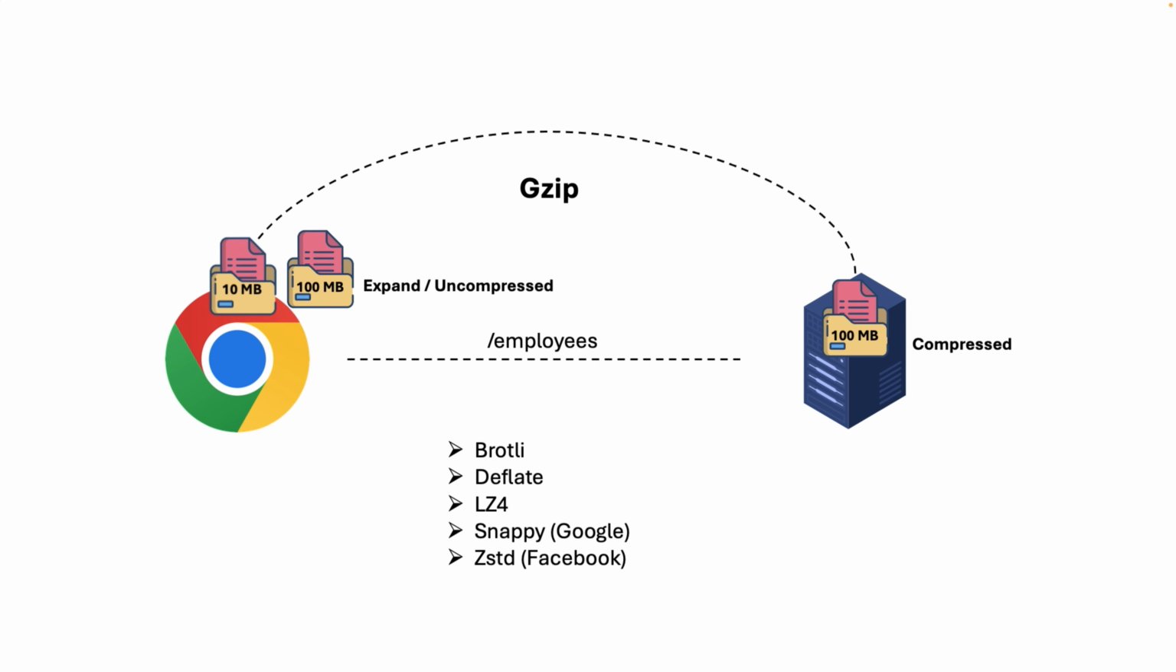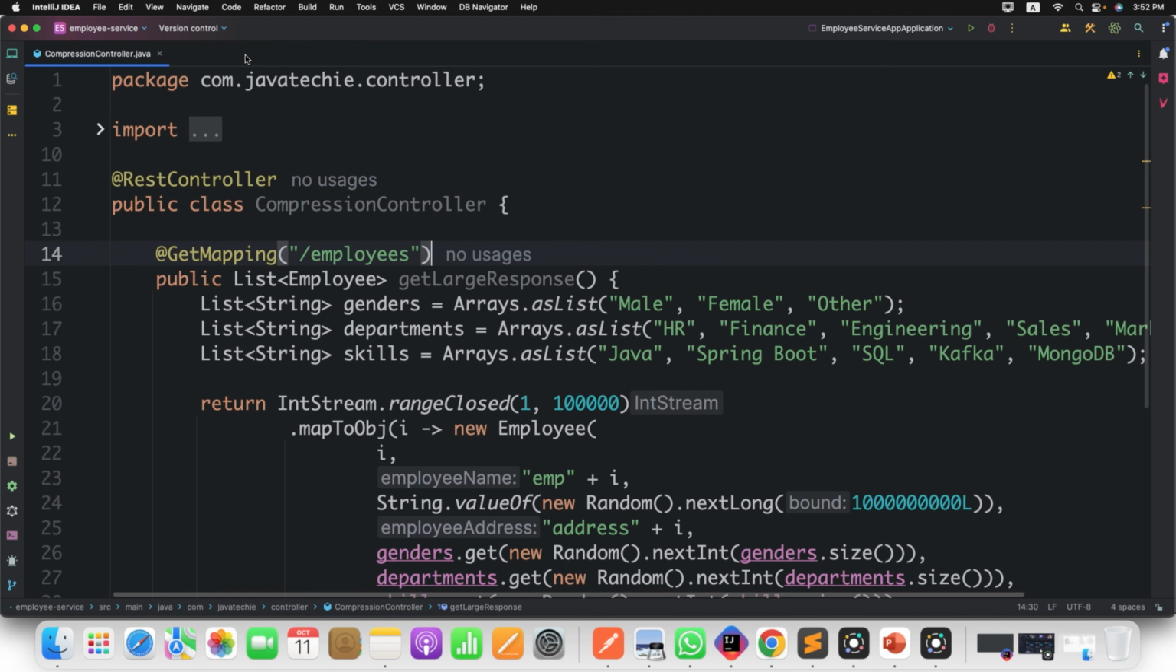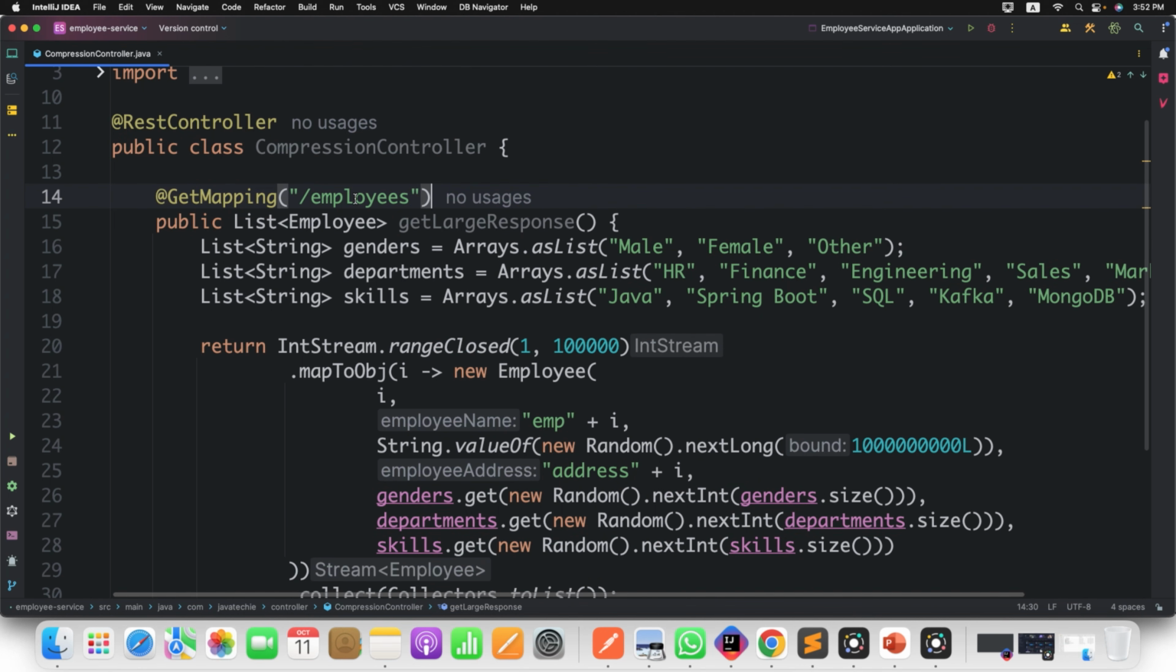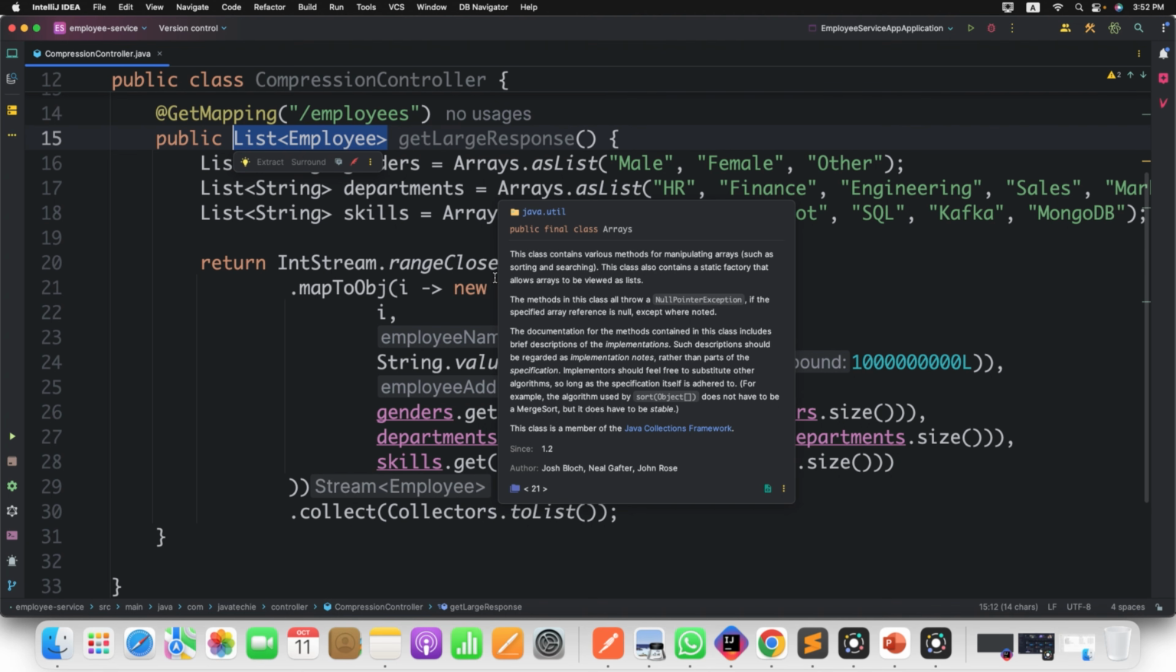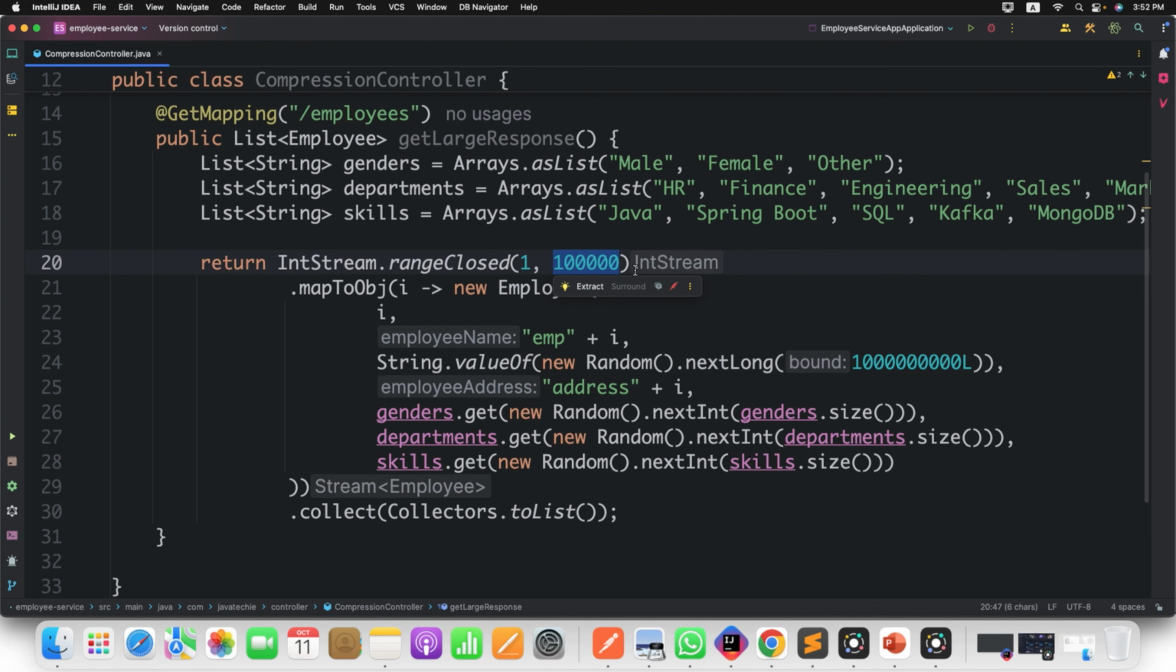Okay, so let's go to our IntelliJ IDEA. To save our time, I already created a small application. There is no complex logic. If we go and check, I have defined one endpoint which will return a list of employee objects, and if you see here, I am just returning hard coded 1 lakh employee objects.